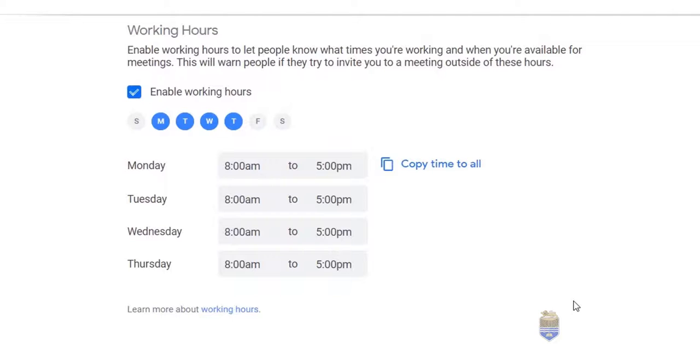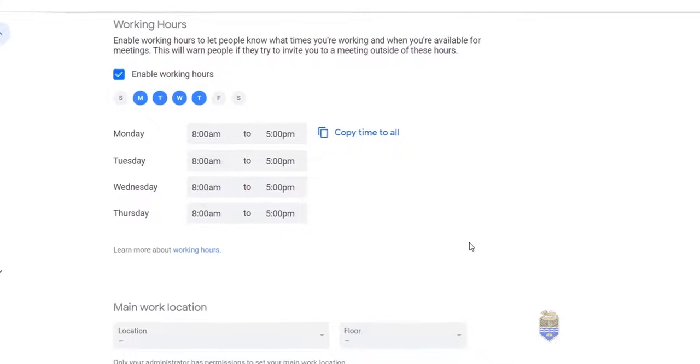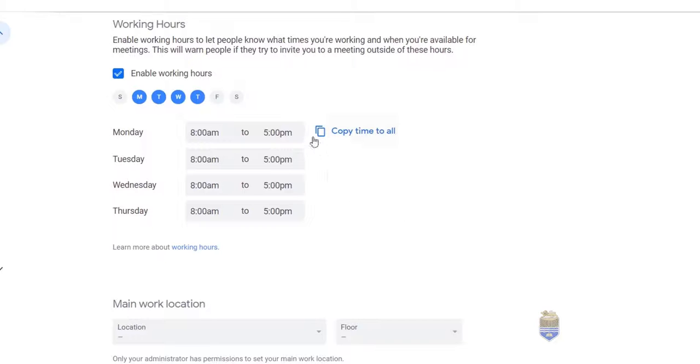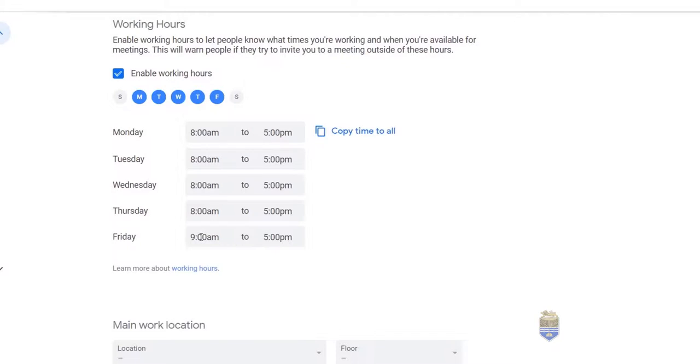This will mean that when people plan events, they'll see your available times as Monday through Thursday, 8 a.m. to 5 p.m. To make further adjustments, you'd simply need to select the day you want to enable and add the time that you want.